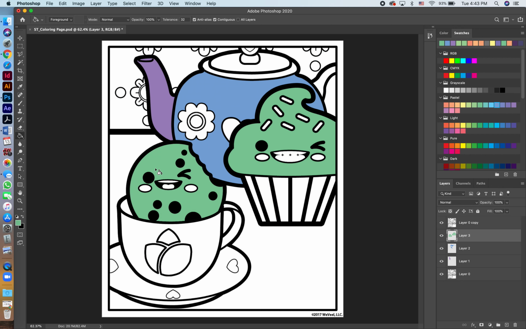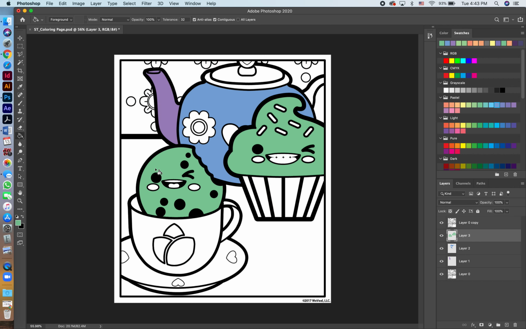Great. And that's how you flat your image. You just go select, fill in, select, fill in.